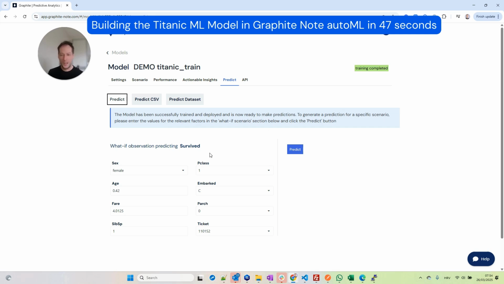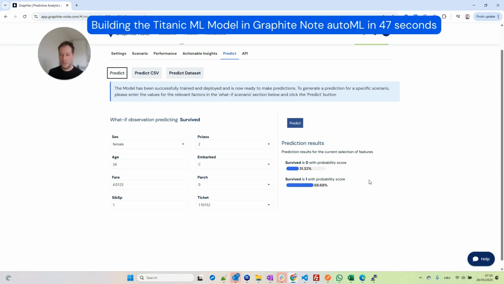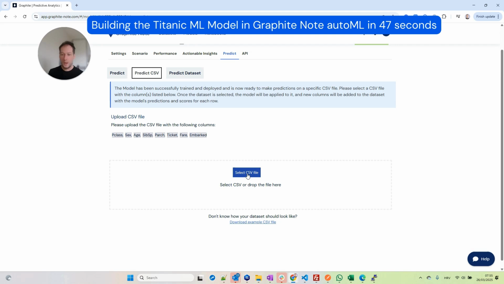Now, you can predict if someone is female, and this is the passenger class, their age is 34 and so on. I can predict that probably this person is going to survive, and this is my probability score for survival. You can also do batch predict, where I already prepared a test data set.